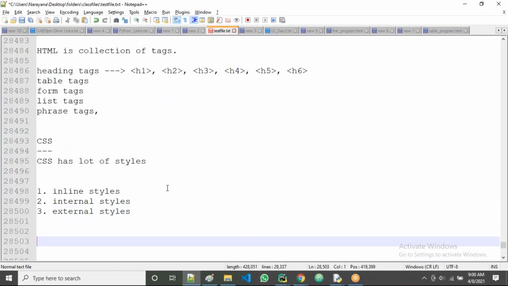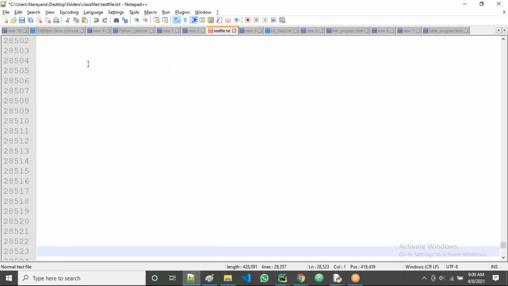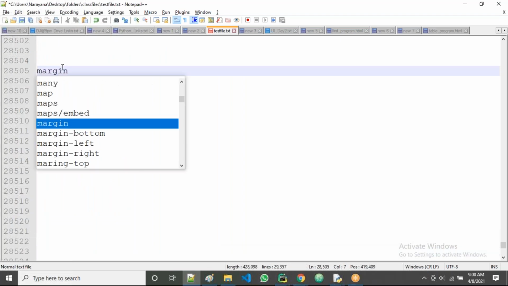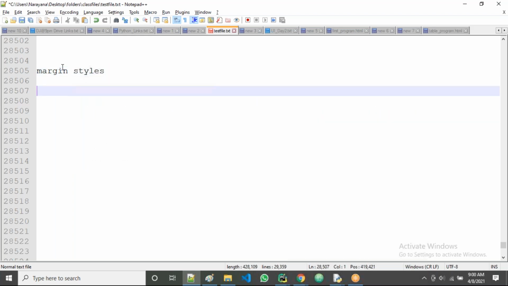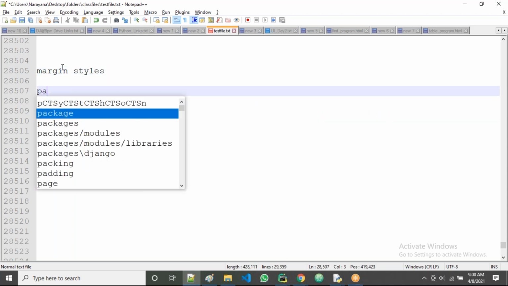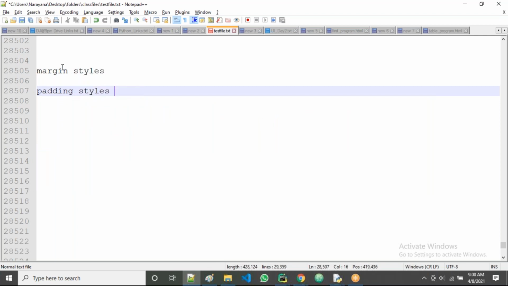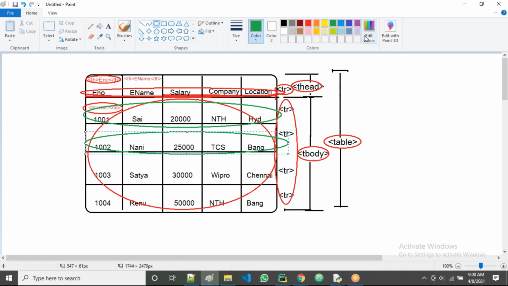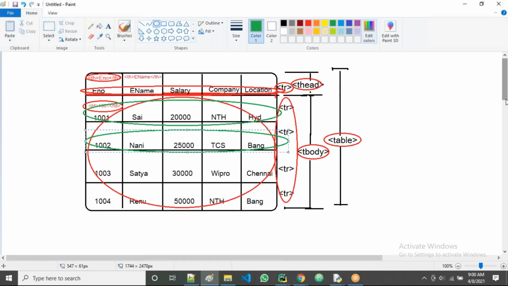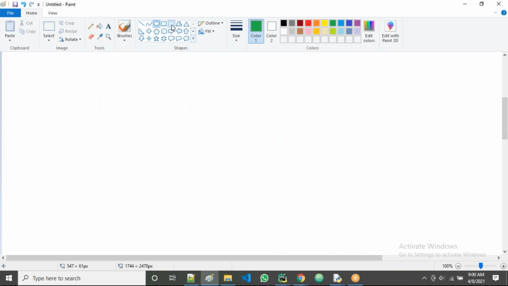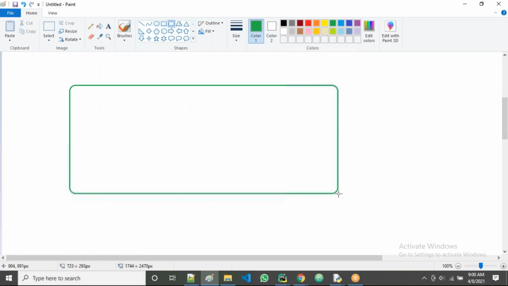Now all of you observe here in the CSS. The first one I'm going to discuss is margin styles, and the second one is padding styles, guys. Margin and padding styles. Now I am going to explain working with the margin and padding styles, guys.